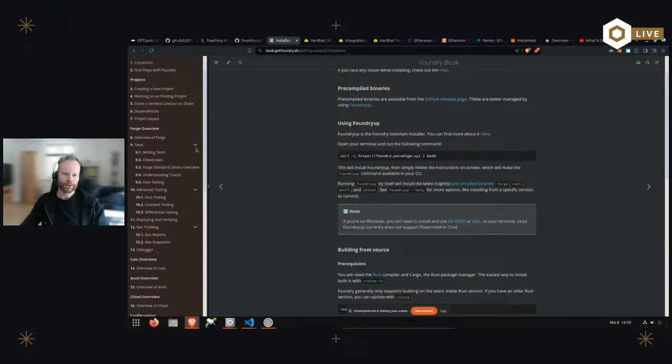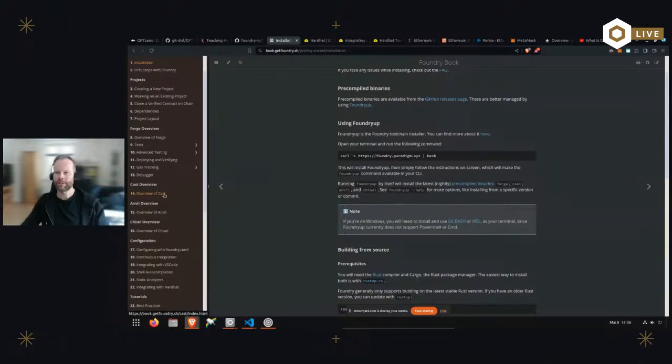The most important tool, I would say, is Forge, which you use for testing, deploying, also gas tracking, and also debugging, and a lot of other concepts. Really powerful tool. Then we have Cast, which abstracts calls to the Ethereum blockchain away from you. So you have much simpler commands.